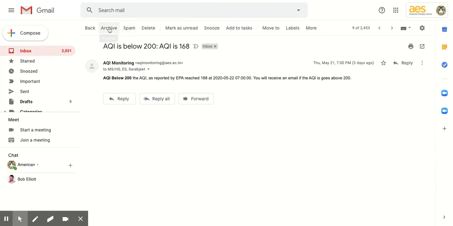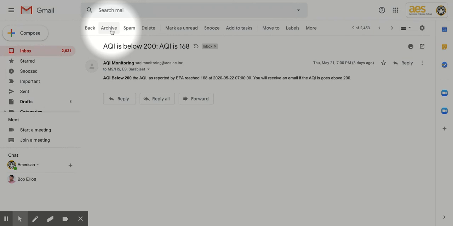And you can archive the messages if you want to, or delete them. You can report it as spam. The difference between archive and delete is that archive keeps it within Gmail, but takes it out of your inbox and keeps it in what's called All Mail, so that you can find it at a later date if you want to search for it, but it's not cluttering up your email. Delete actually sends it to the trash, and then after 30 days, it deletes it completely.